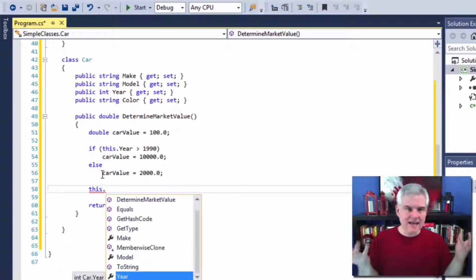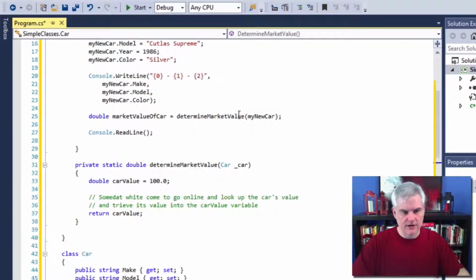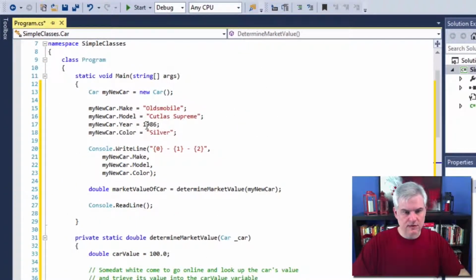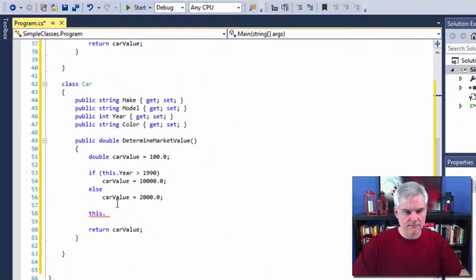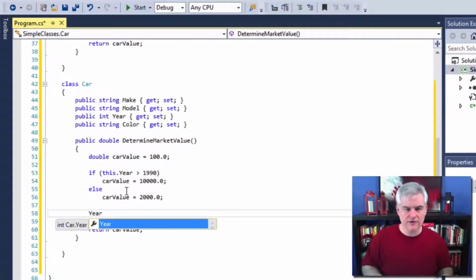And so we want to take all of the values of that instance and make them available inside the body of our method. So I can get to this.year or this.model or this.make, and it will return back, in this case, Oldsmobile or Cutlass Supreme or 1986 or silver, based on whichever property. Admittedly, this keyword is optional.